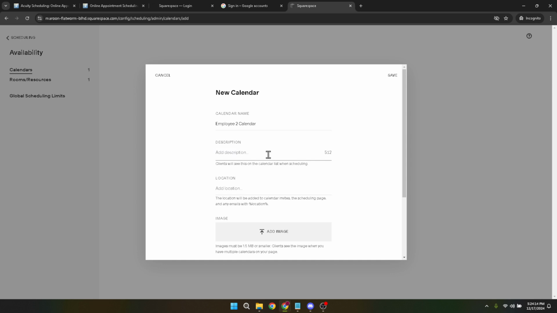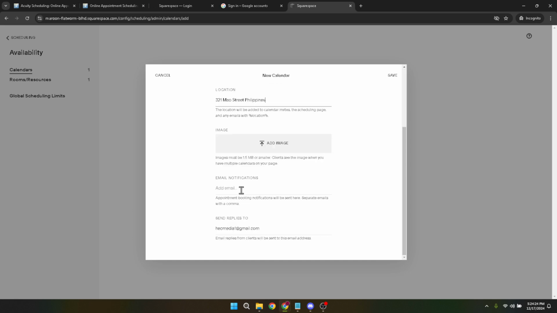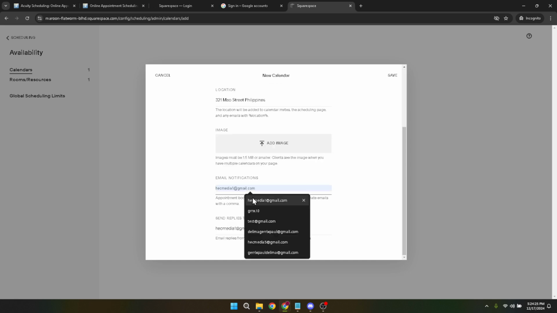Following that, add a location. This could be a physical address or a virtual meeting link, depending on where the appointments or meetings will take place. The flexibility here accommodates both in-person and remote interactions. Now let's set up email notifications. This step is about choosing what email address will receive notifications about appointments booked on this calendar. It's an essential feature for staying on top of your schedule without having to constantly check the app.